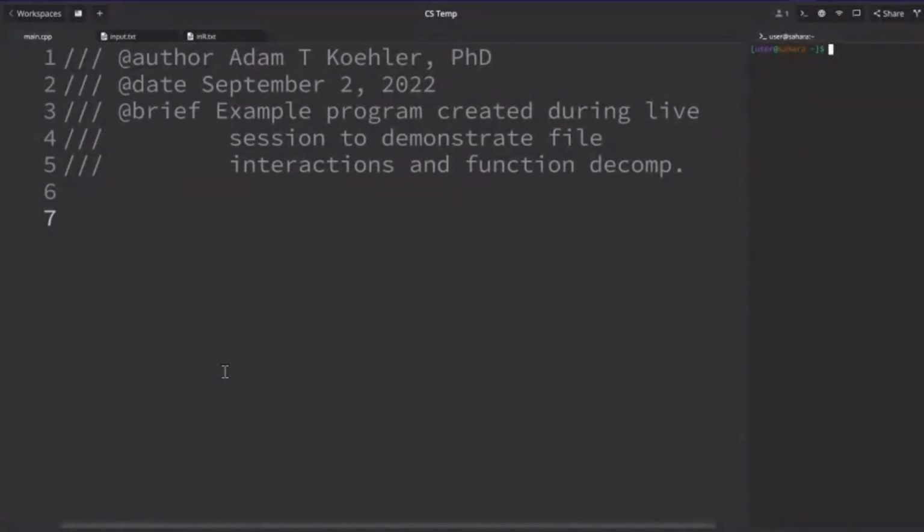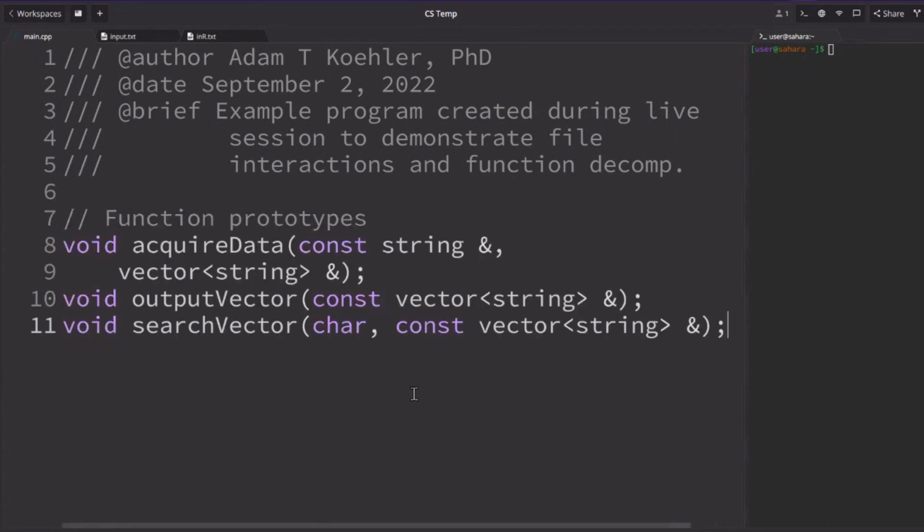We're going to emphasize reading files and then outputting based on a search. So we'll implement three functions: a search function that searches a vector, an output function, which simply outputs the vector, and the acquireData function, which acquires data from the file. We have those three prototypes that I copied in, and we'll just code dive here.